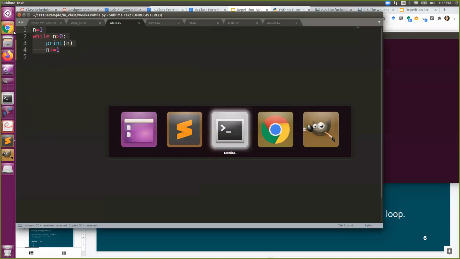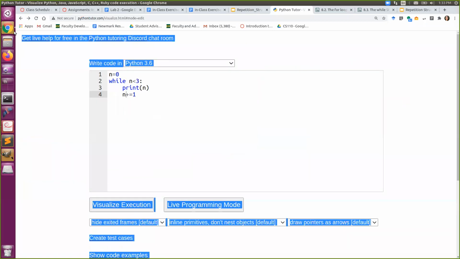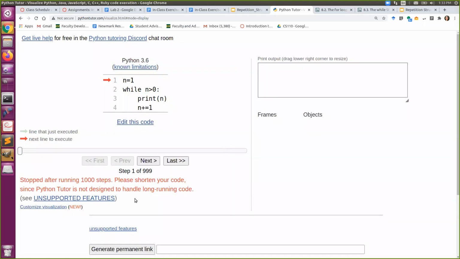We can actually copy and paste it into Python Tutor visualize. So let's go here, paste, this is the new code. Let's say visualize execution. So we start with n equals 1, and then we check, is 1 greater than 0? It is. So we print n. There's 1. Then we increment n by 1. It's 2. And then we check, is 2 greater than 0? It is. So we print n. And then we increment by 1.